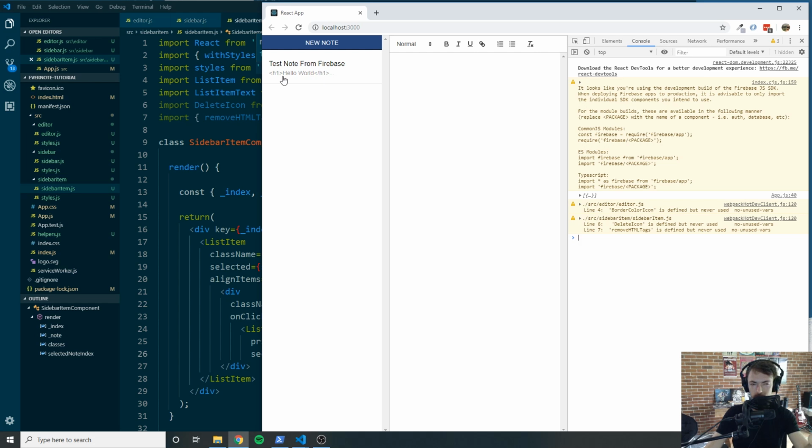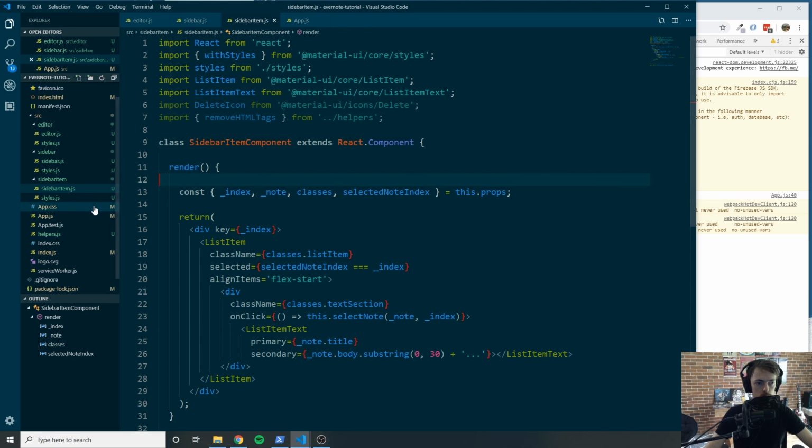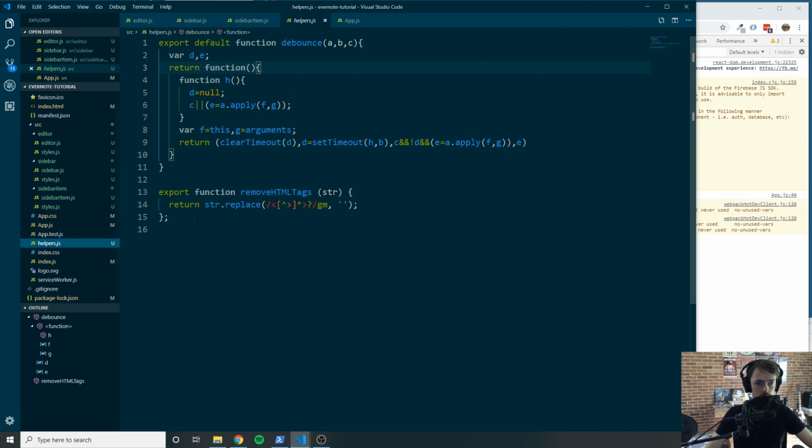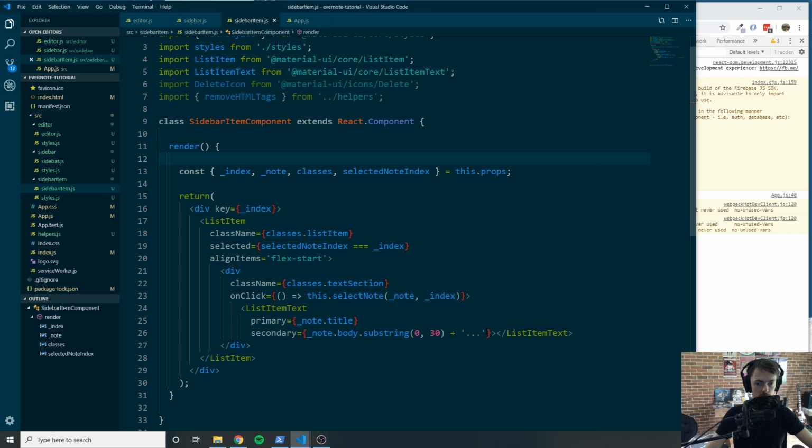But as you can see, this is HTML. And the reason why it's HTML, again, is because in Firebase, we are storing this as HTML. React Quill actually stores the value of whatever you're typing inside of here as HTML. So we have that helpers.js file, and the second function here is called removeHTMLTags, and that is exactly what we're going to use here to get rid of that HTML.